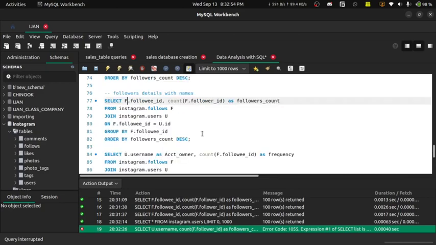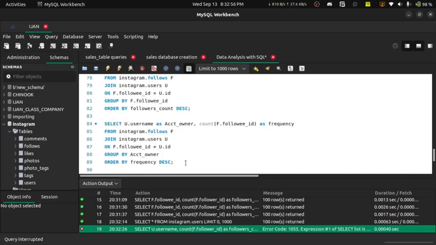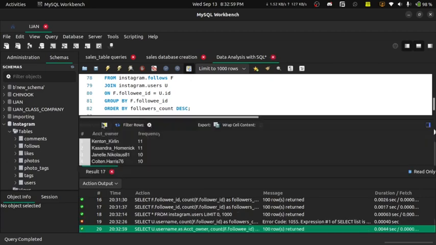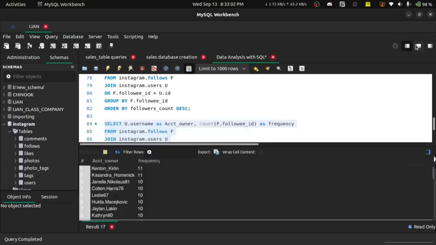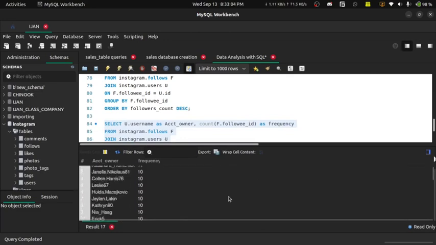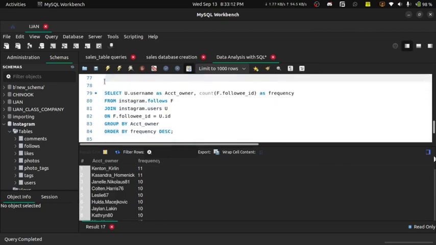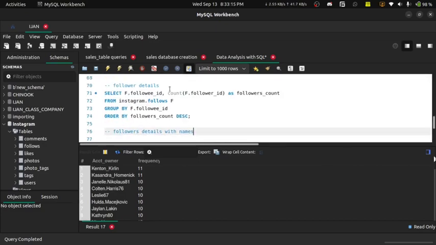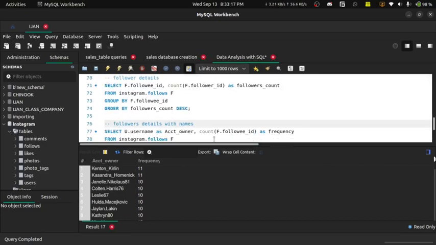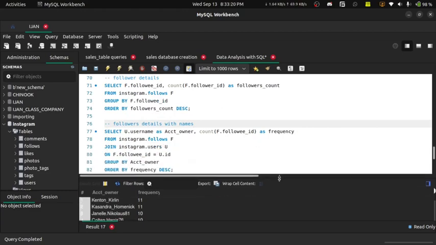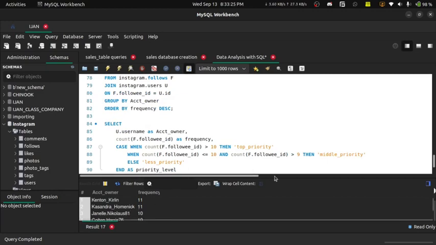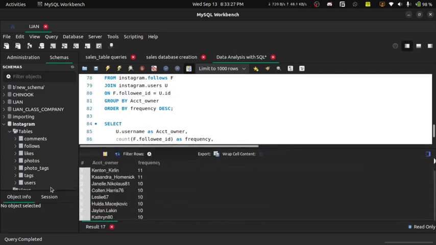Okay, let me just describe the rest. Maybe I probably made a mistake. So let me see what's here. I didn't put a comment there. Oh, okay, so here it is. What did I do here? Okay, so here is what we're looking for. Yeah, username, account name, count F. So this one gives us the actual username and the number of followers they have.